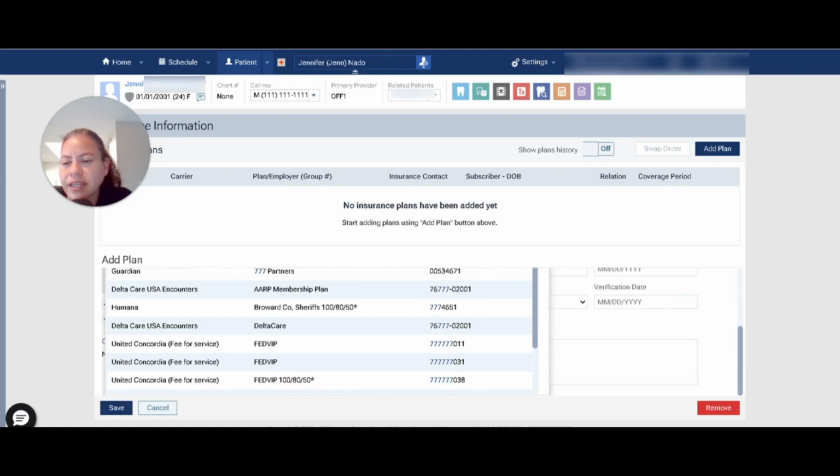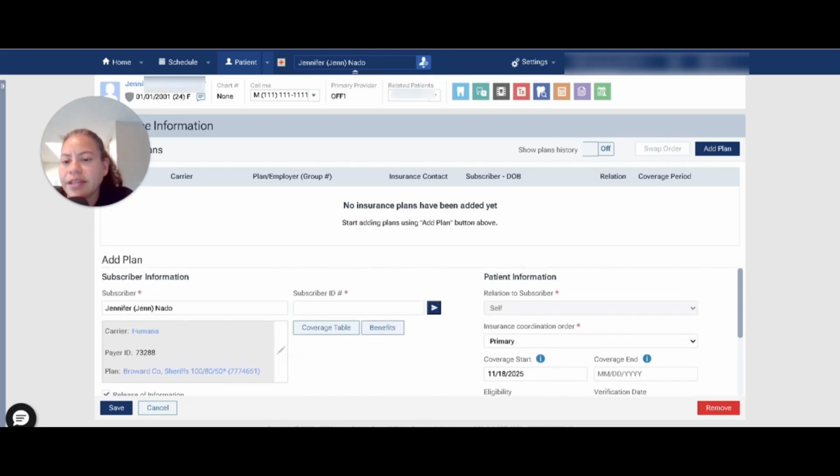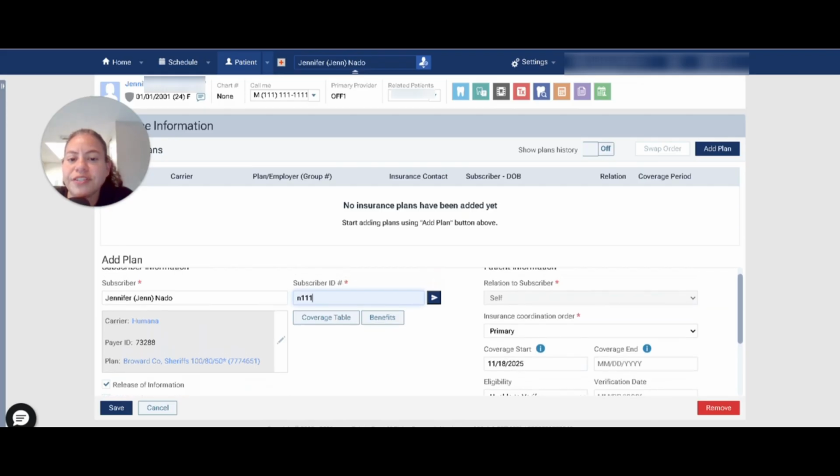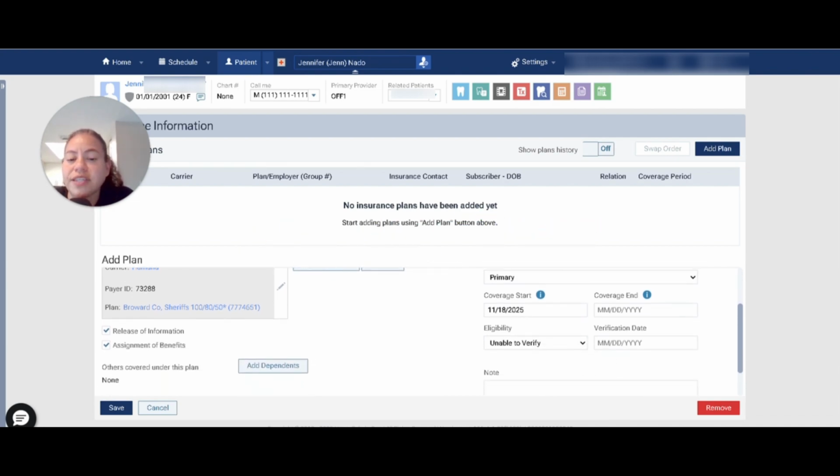So we can say it was a Humana plan. This looks familiar, so I'll select that. And it's going to ask me for my subscriber ID. I will enter that there. Now here you're going to see relation, which is self, because I'm entering this as the patient being the subscriber, so that'll be fine for now. You're going to see coverage start date, so you can either leave it for this date, which is the date that you entered the plan, or you can change the date to when the plan actually started. So that's what I'm going to do here. Coverage end date will say that it's ongoing.